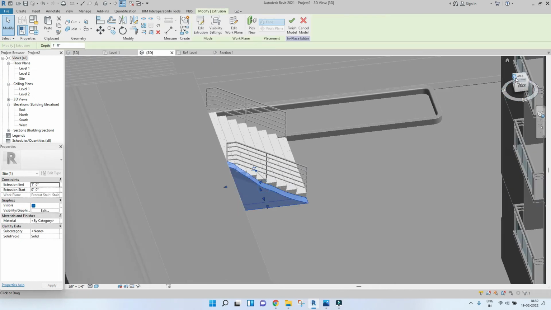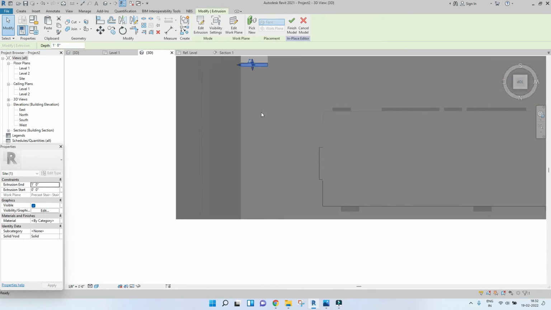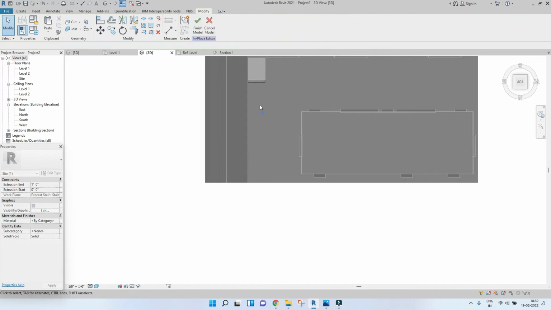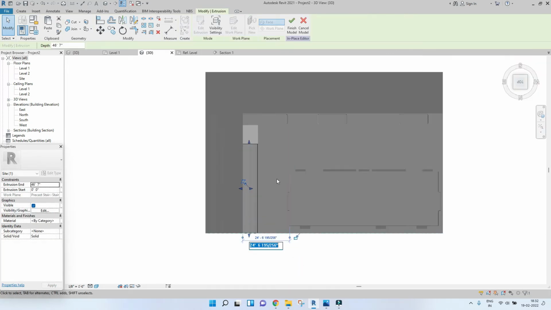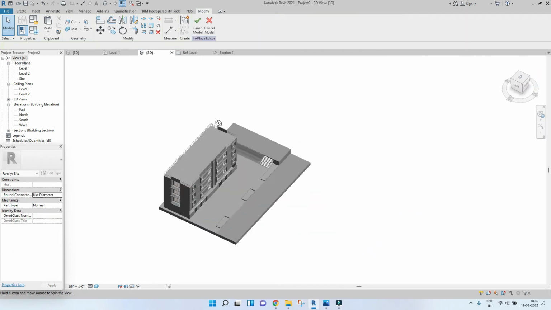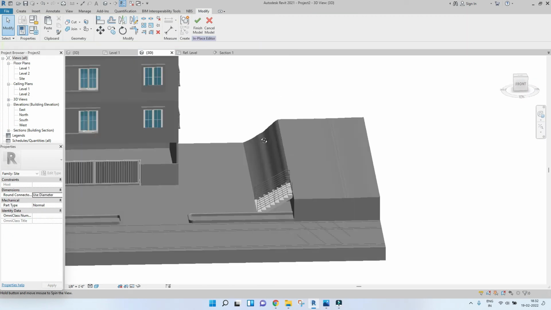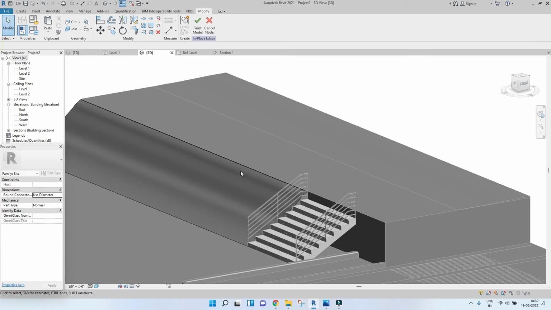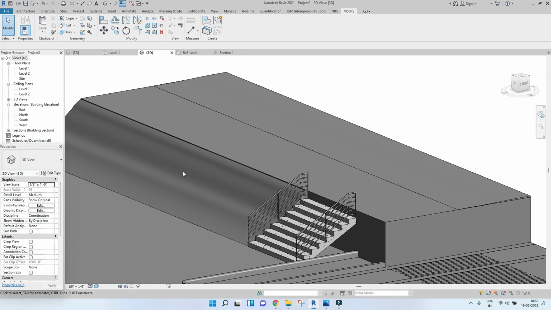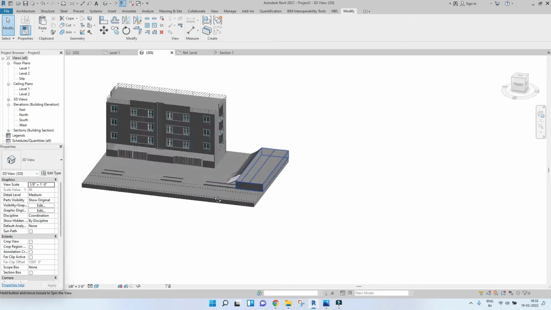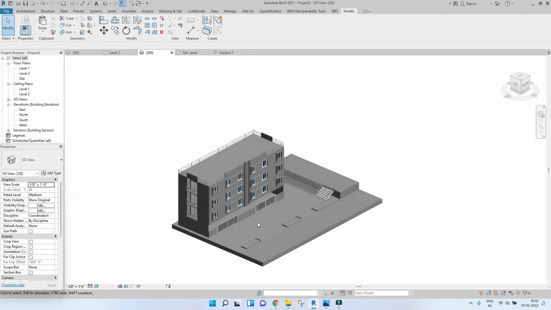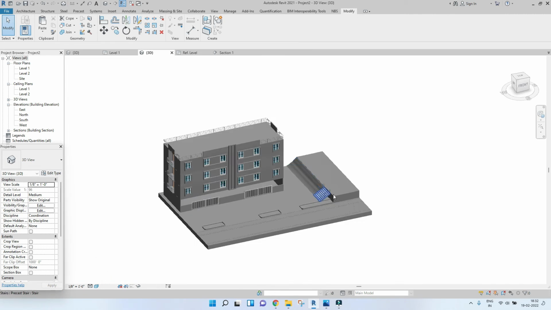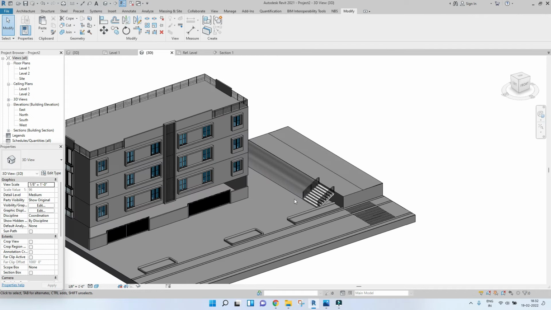And just set the extent to the end. Alright, so as you can see, this is how the slope can be created, like this. Okay, so once we're done with these things, let's just add the components.